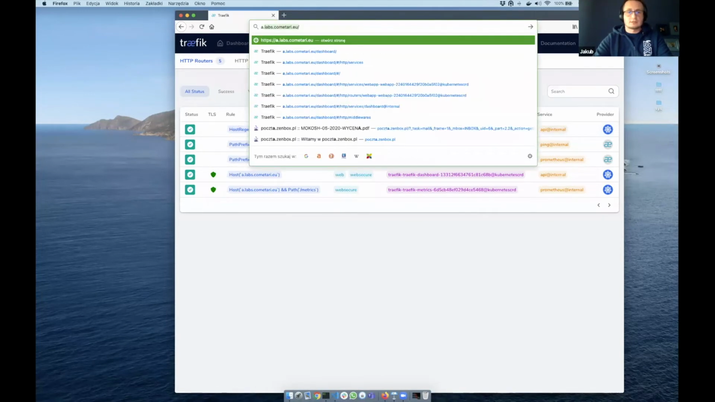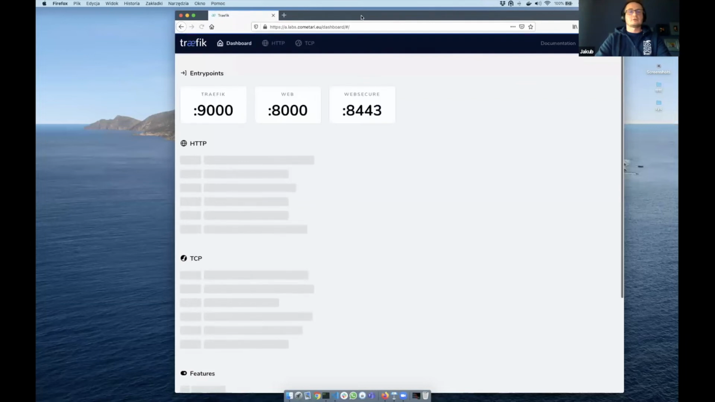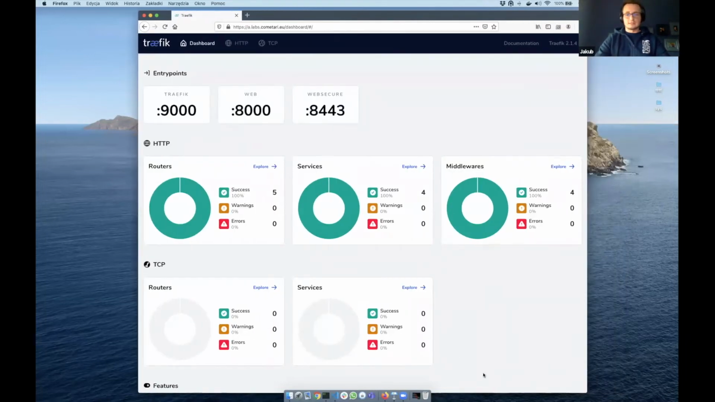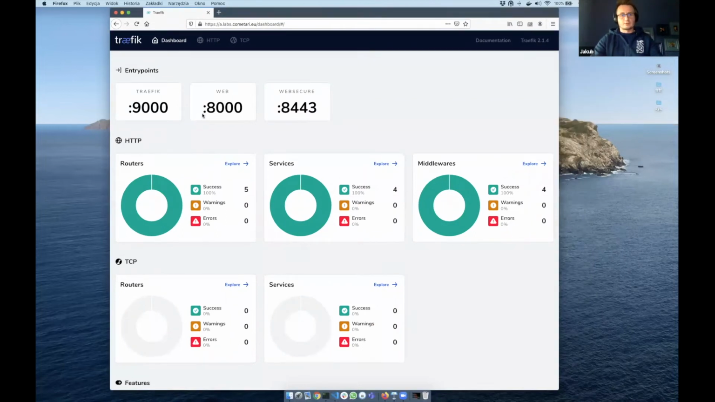Just let me go once again to the URL. Let me reload it. Because this is deployed, you can see the beautiful dashboard, you can see the routers, services and middlewares. In that example, we don't use anything with TCP. Everything is done through HTTP, and everything is highlighted in green. No errors, since everything is working as we expected.